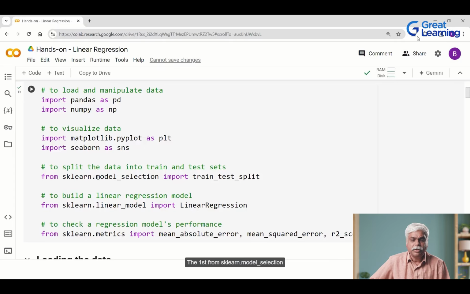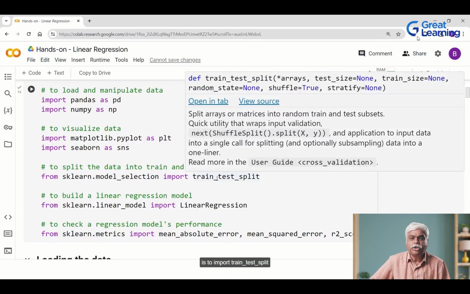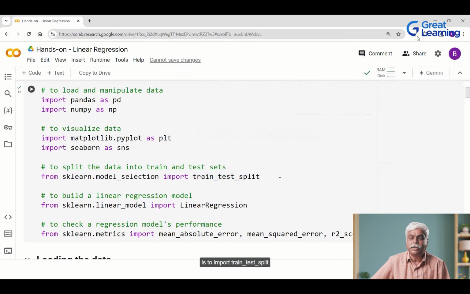The first from sklearn.model_selection is to import train_test_split. Why are we doing this and why will we do this? Because what we need to do is to build a model on a certain data set and to test it on another data set. So this mechanism allows us to take data sets and split it into test and train. Train is what we will build our model on. Test is where we will see whether it worked or not.